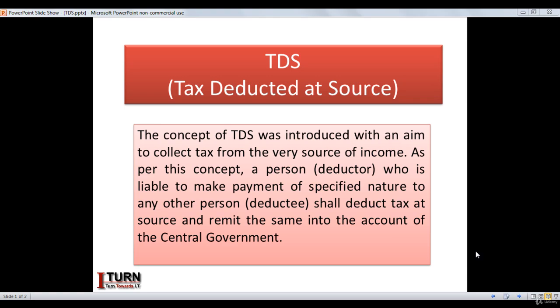Let me read out for you. The concept of TDS was introduced with an aim to collect tax from the very source of income. As per this concept, a person or a deductor who is liable to make payment of specific nature to any other person shall deduct tax at source and remit the same into the account of the central government. Means you will have to deduct the tax and you will have to pay it to the central government.